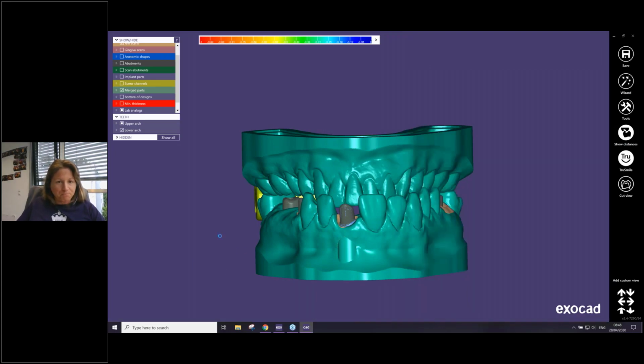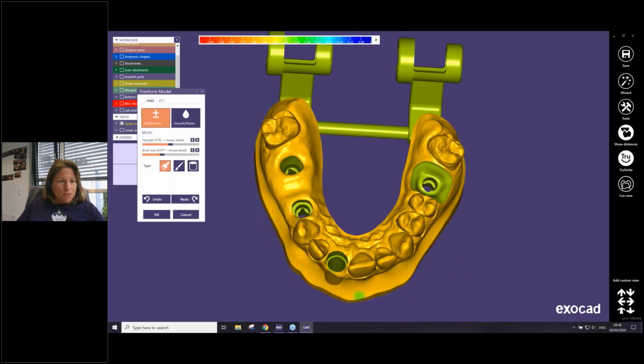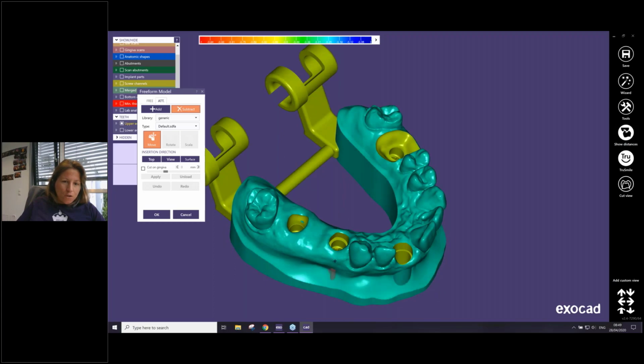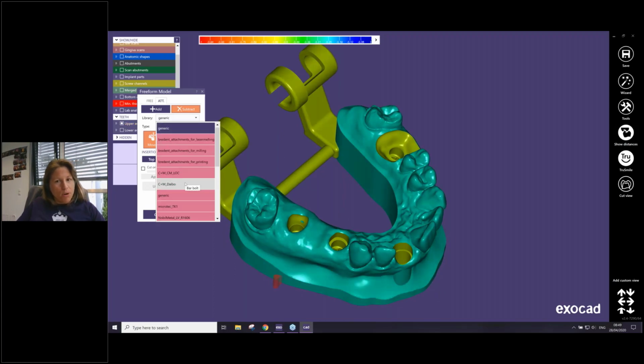Here in the freeform model, in the attachment step, you can add attachments or text and also subtract. Subtract means you will have some holes inside of the model. For an example, if you would like to check the fitting of your analog or you need some drain holes on the bottom side of the model, you can use this feature.